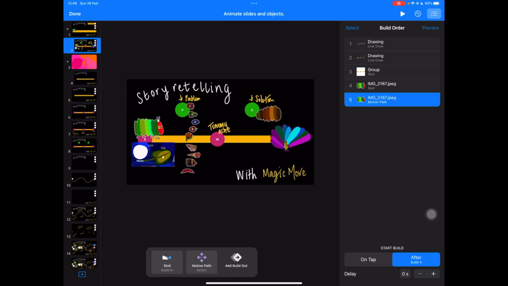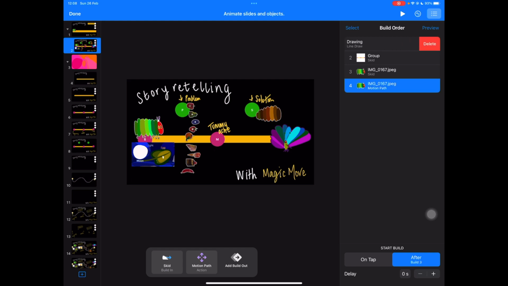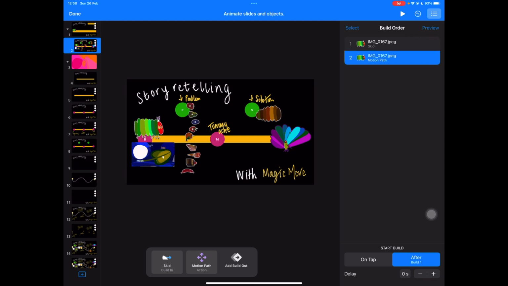For instance, mine has got this bit. I don't like that drawing. So if I slide my finger and push it to the left, click delete, and that gets rid of it. I'm going to get rid of the line drawing. Is that the one? Yep, I want to get rid of the line drawing. Delete. And then I'm going to get rid of that group skid because I don't want that one either. What I do want is my caterpillar to move. So I'm now left with the 2 parts where the caterpillar moves.